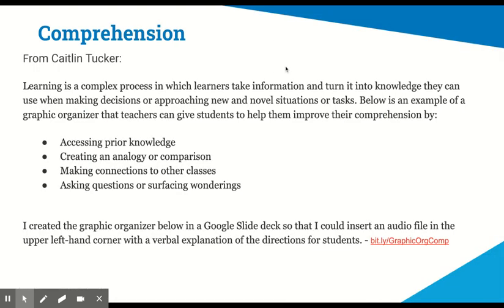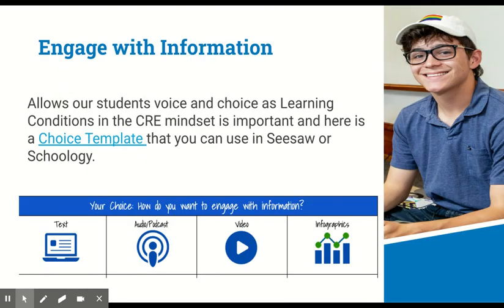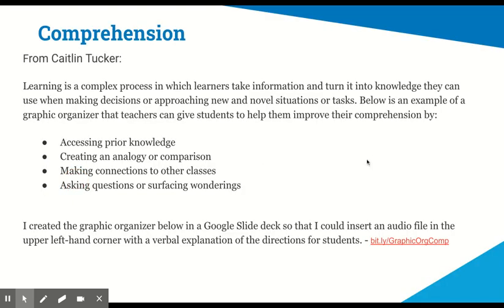We have to engage our students with the information. We can allow our students to have voice and choice as learning conditions and the CRE mindset's important. Here's a choice template that you can use in Seesaw and Schoology. Students can then choose that they want to have text, listen, maybe create a video, or use an infographics. Explore this document about how you might use this in your classroom. Caitlin Tucker's created great resources, and you'll see them throughout my presentation.